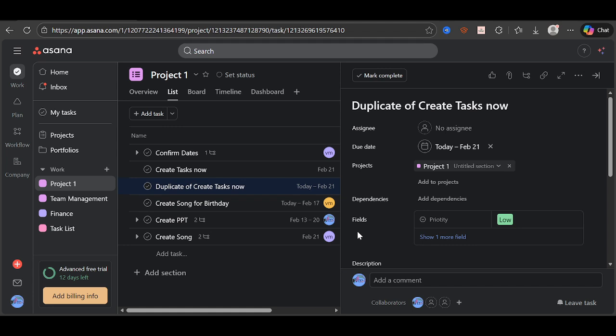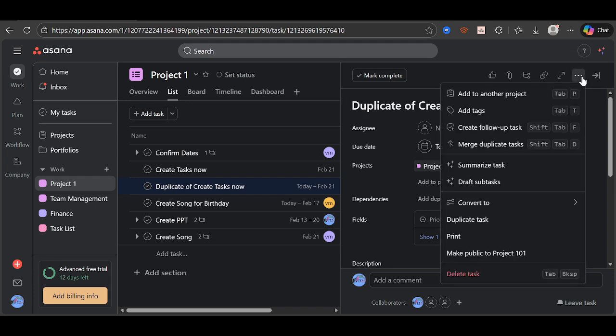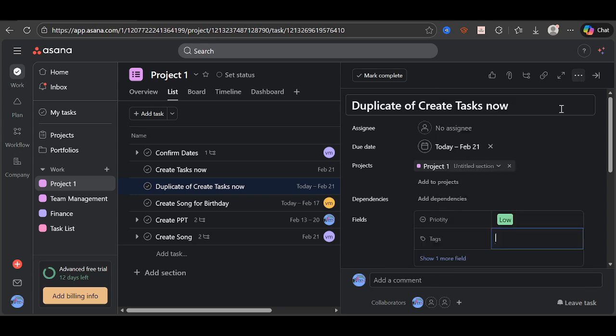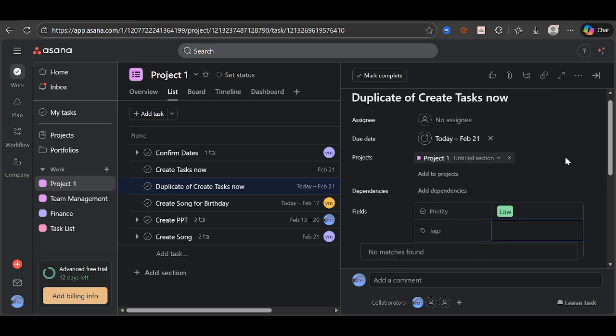Next, look to the top right of the task pane for the three dots icon, often labeled More Actions. Click it to open the menu. This is where Asana keeps a lot of task level options. If your screen is small or you're zoomed in, you might need to scroll within the menu to see everything. From that menu, choose Add Tags. This opens a small field where you can enter your tag.